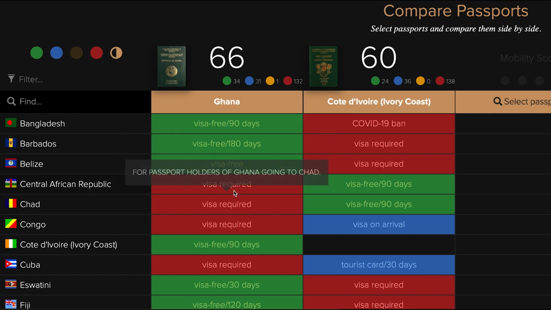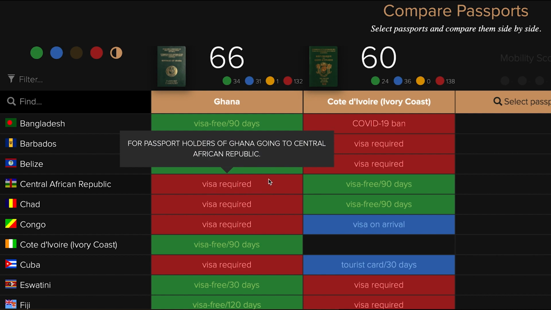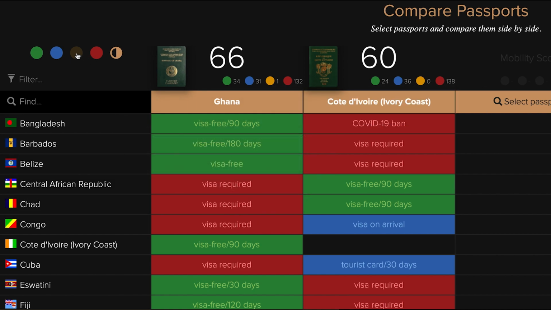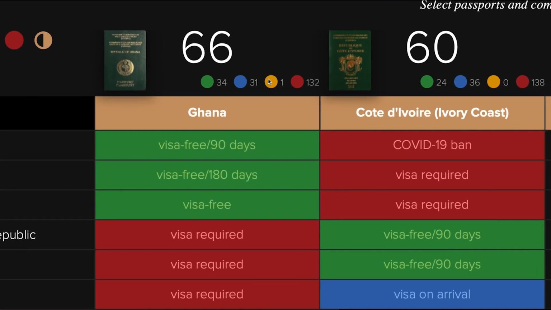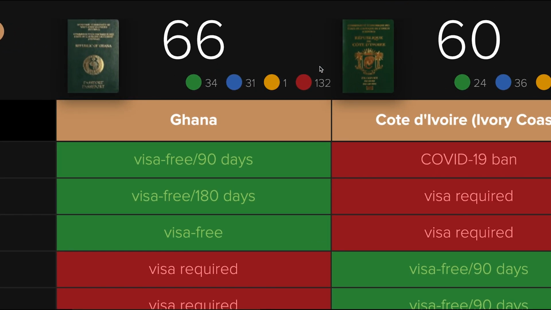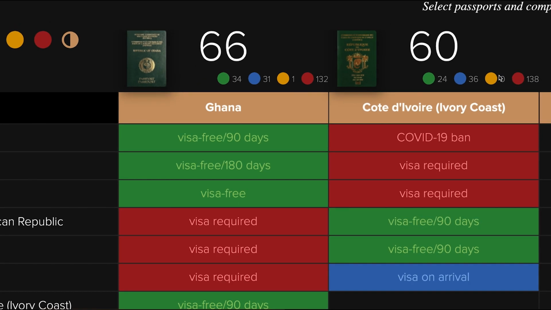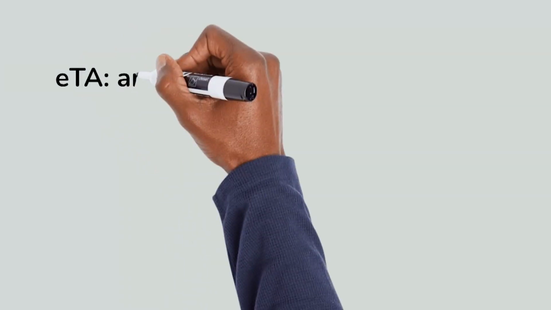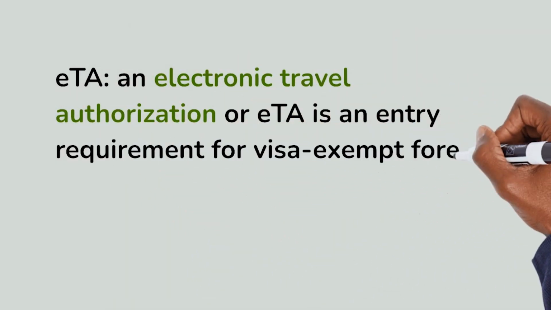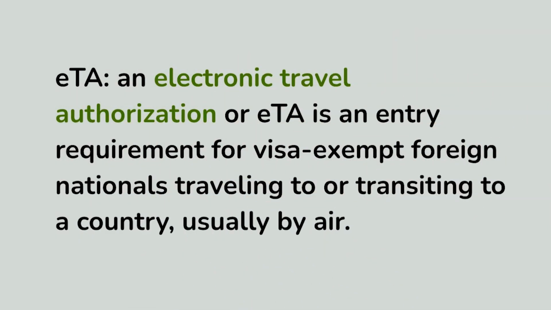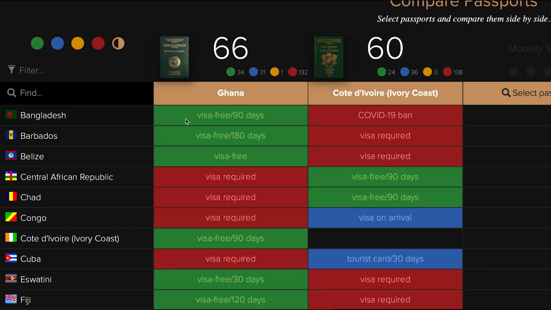The red has to do with countries where a visa is required, and there's also another color, the yellow color. You notice here for Ghana there is one, and when you look at Cote d'Ivoire there is 0. The yellow one has to do with what is called an ETA, which is an electronic travel authorization. Which country is that for Ghana? Again, we're going to find out further on as we go along in this video.